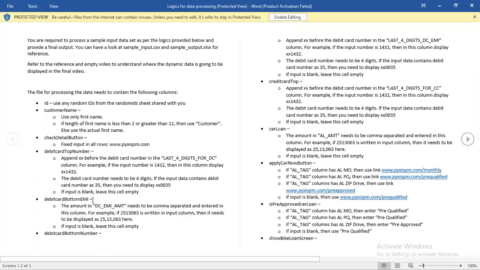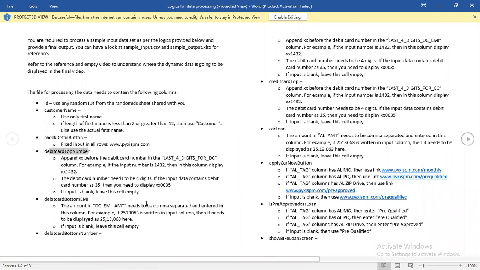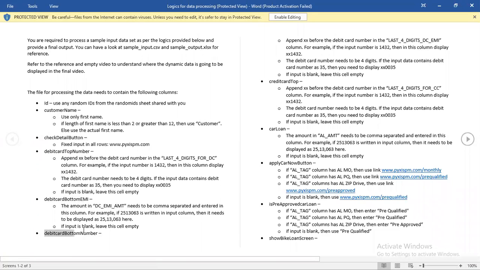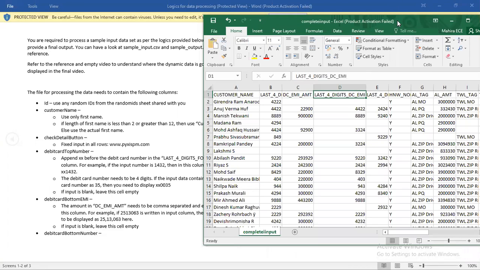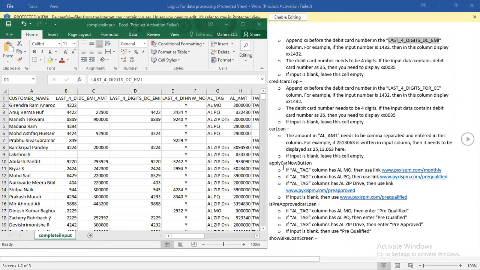Again, you are creating a new CSV file, right? In the CSV file, instead of last four digits for DC, you need to give debit card top number. Instead of DCEMI amount, you need to give this column name, debit card bottom number. This debit card bottom number is nothing but the last four digits DCEMI. The same thing, you just append XX. Like this you need to deal with it.